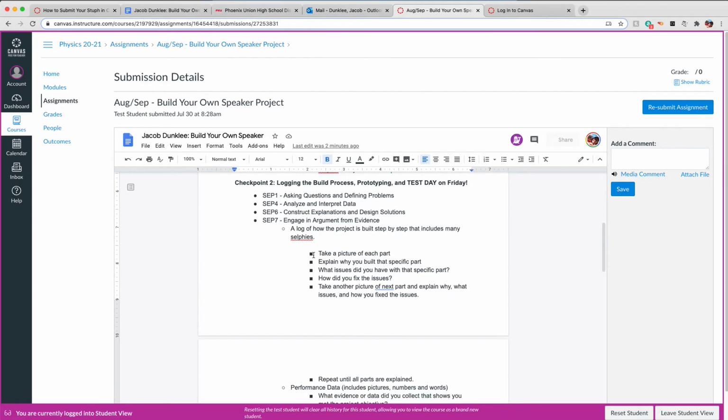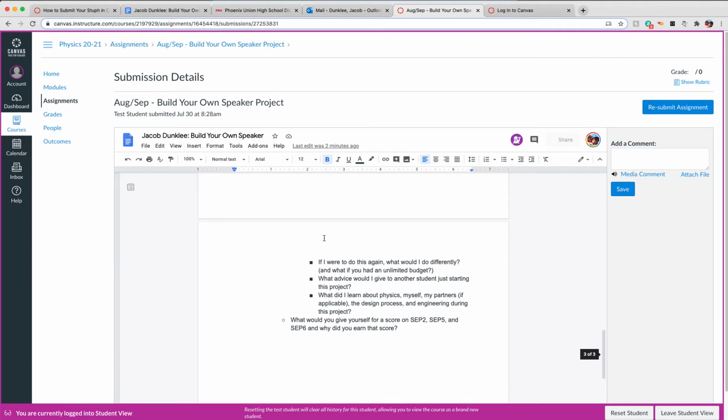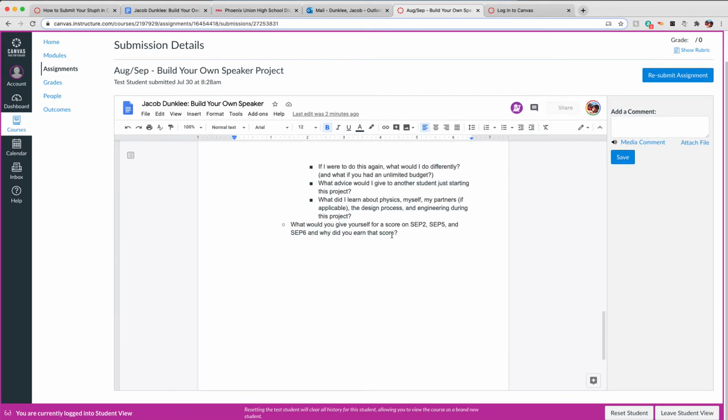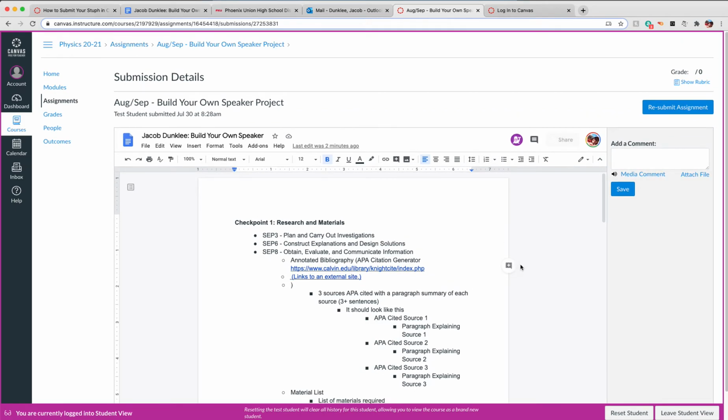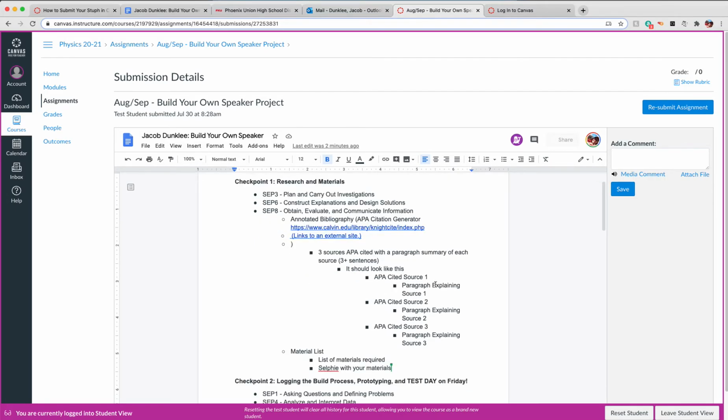And can I see the pictures that I added to this on this view? If I can't when I'm in Canvas, that means that Mr. Dunkley or your teacher will not be able to see your pictures either. So if you can't see your pictures in this view, I cannot see your pictures in this view, which means that I can't grade your pictures. So just make sure you can see them.